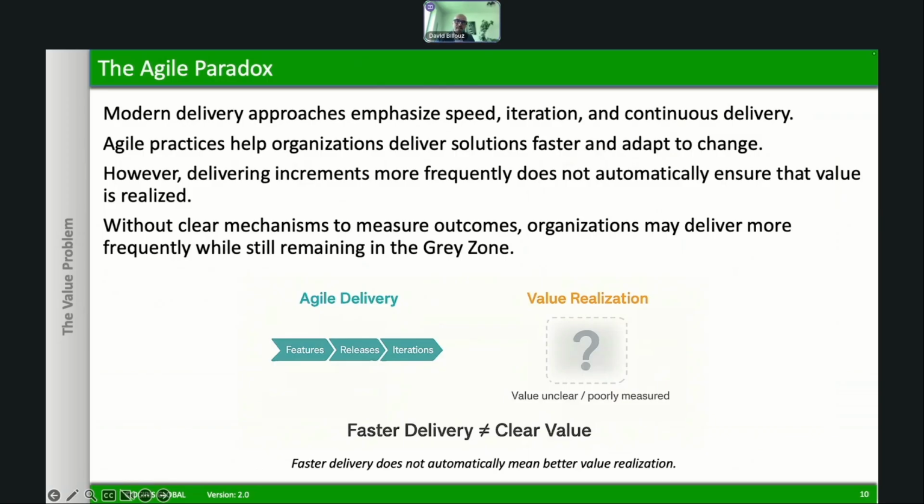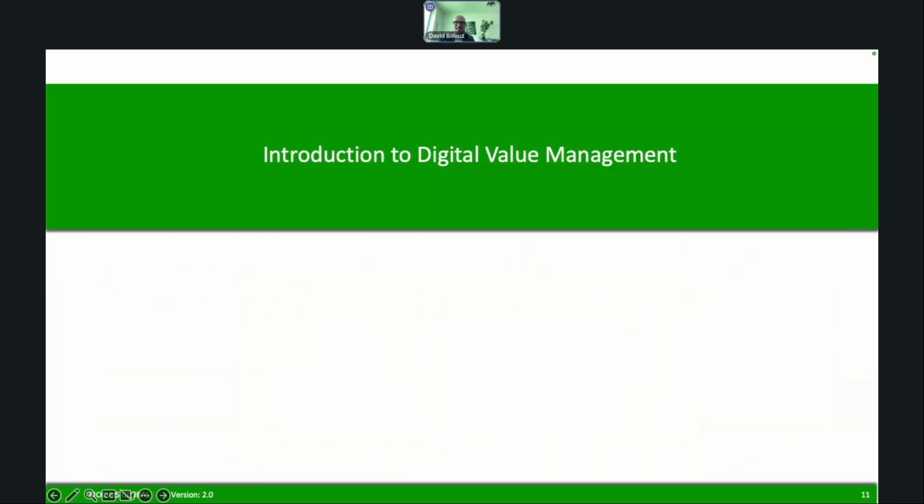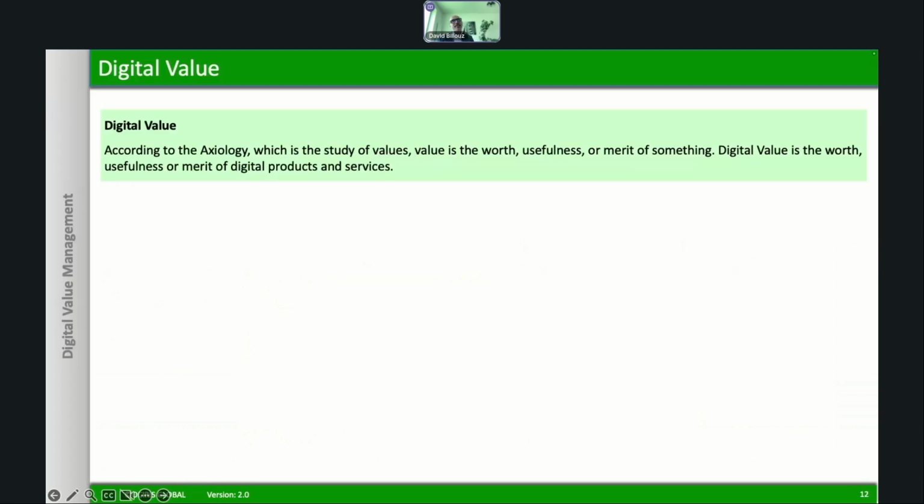So based on all these elements, the fact that we have an unclear view on where the value is lost, an unclear idea of what the value we talk about is, who will measure that? I said, David, it's time to think about that seriously. So what I tried to do is work to address the digital value management area. And that's why I started to study axiology.